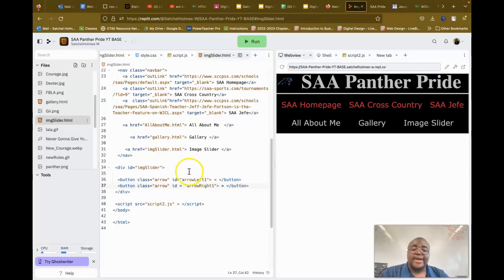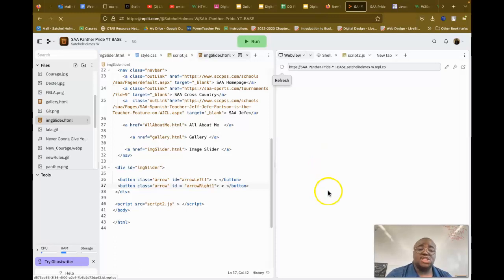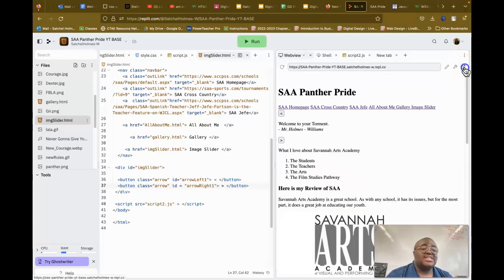Okay. So when we run this, we'll go back to our image slider page. And I'll actually put this into a new tab.